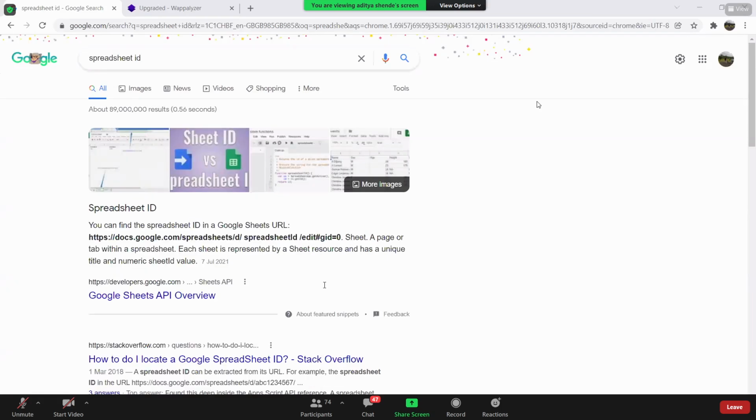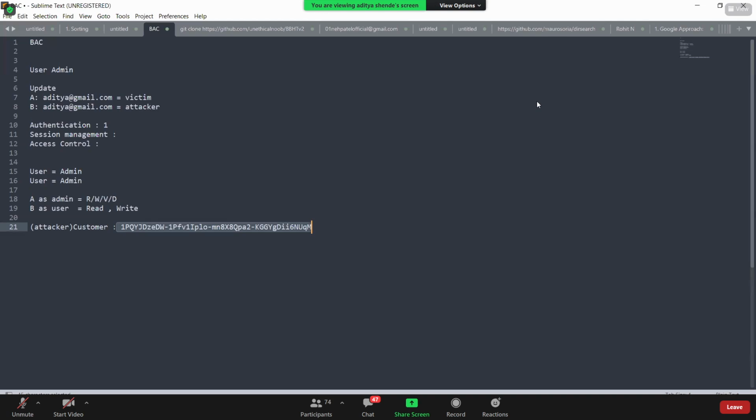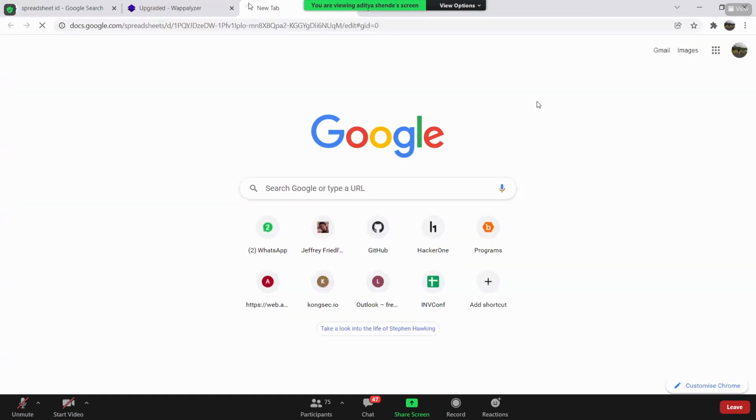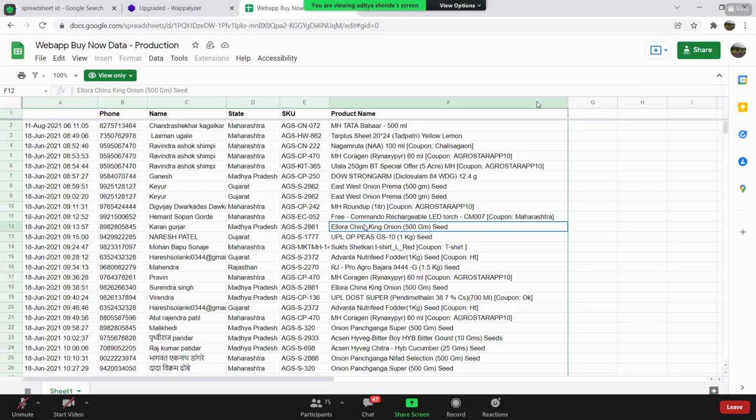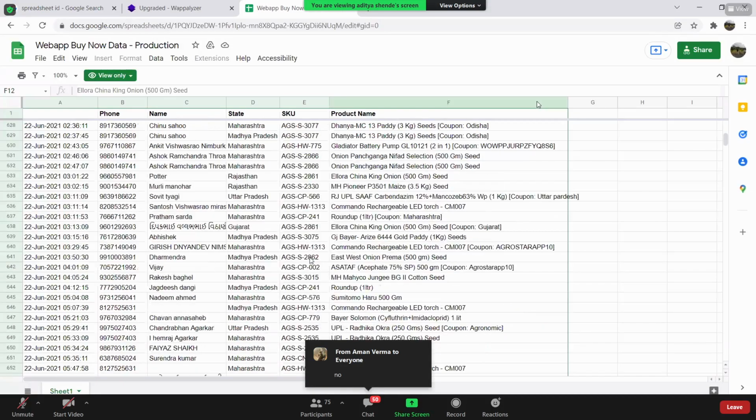Now you have to understand how authentication and access control work. I will tell you why there is no authentication. I'll copy this and put the spreadsheet ID right here, and copy this again. When we put this, my question is: are we a customer only, or a user? Are we allowed to see this kind of information? So where is the authentication?